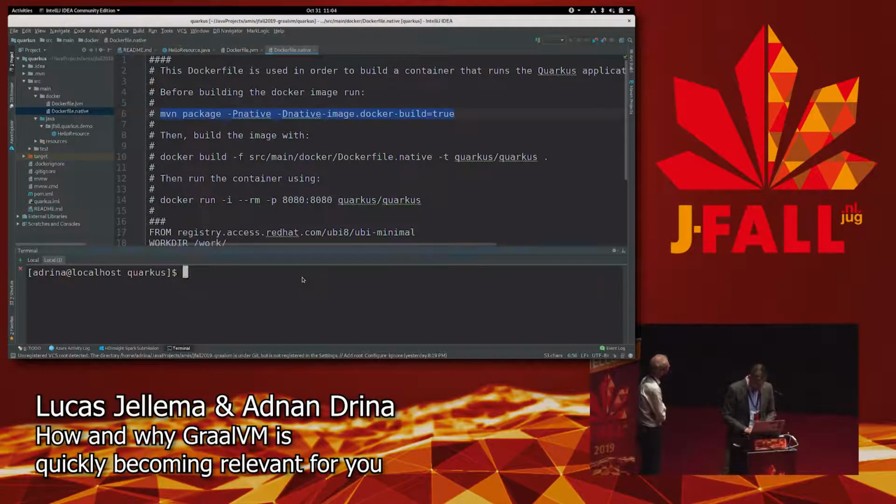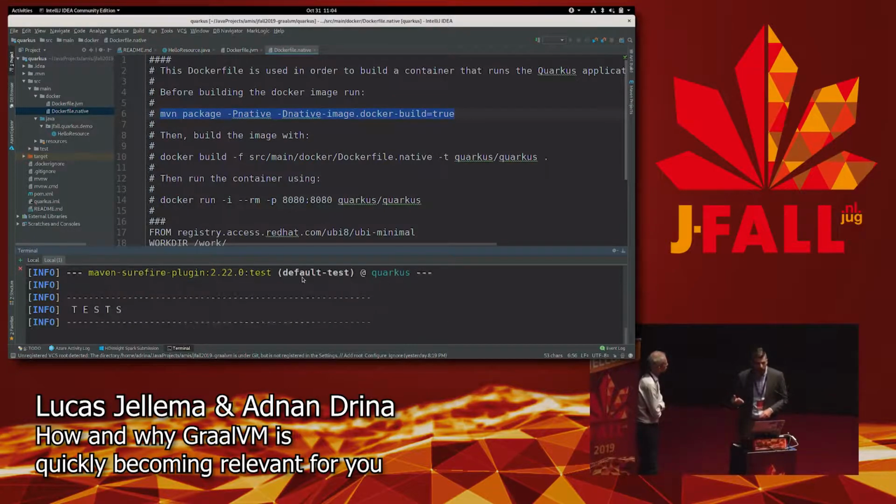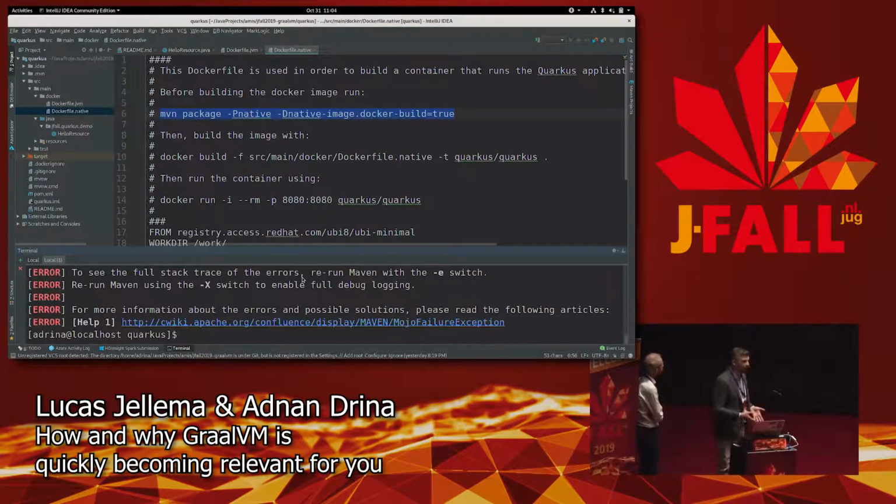Let me just run this. This will take some time. As Lukas already mentioned, the native image will be machine dependent.